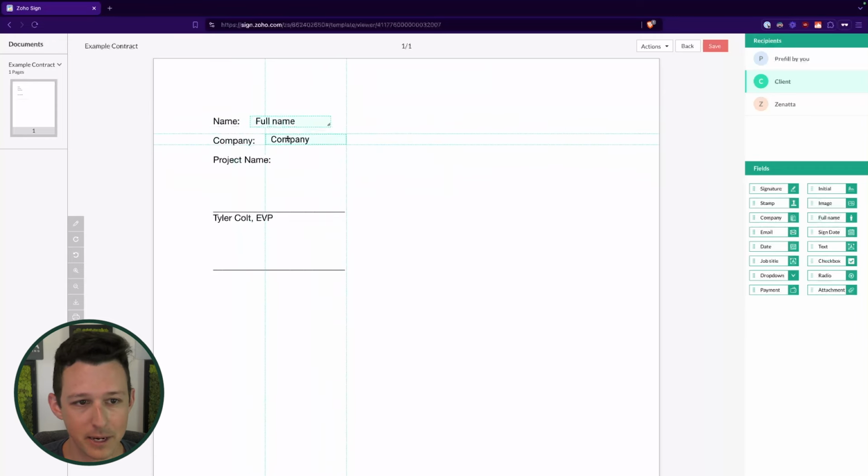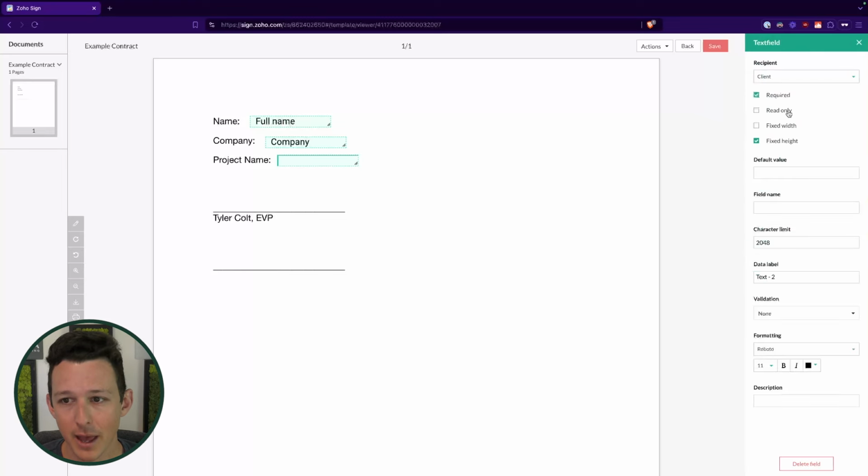Then we'll grab their company. And then let's say we want them to confirm the project name for whatever reason. We'll go ahead and just drag in an open text box. Now, whenever we do use these text fields that are not particularly defined to a name, a company, some type of predefined value, I do recommend coming in and giving this a data label. So we'll call this our project name. And then our field name we'll just also have as project name.